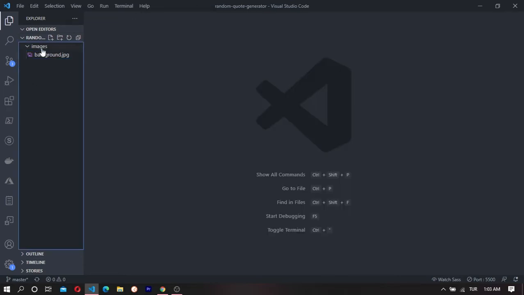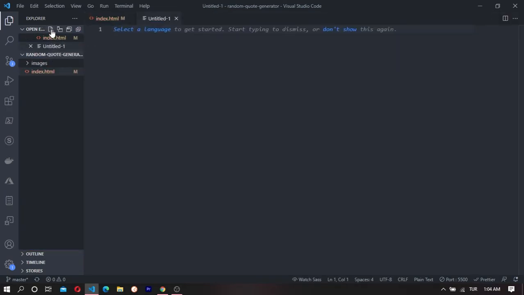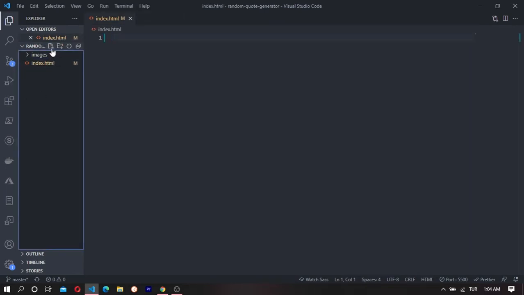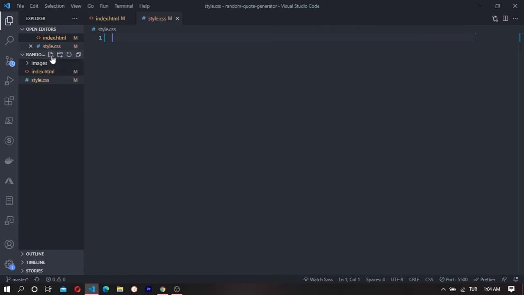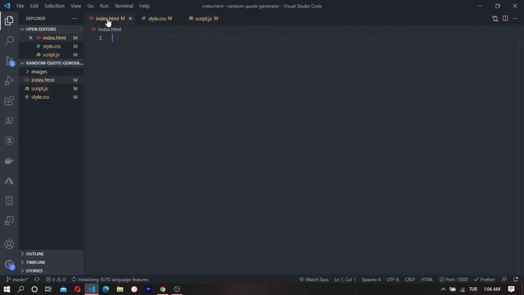So in here I am going to create 3 files. The first one is going to be the HTML file. I will name it index.html. And the second one is for styles, which is going to be style.css, and finally we are going to have the script.js for the JavaScript code. Now let's open the HTML file and start writing some code.